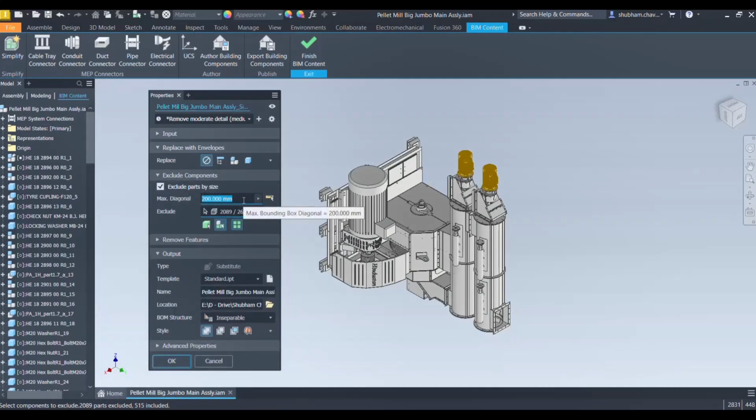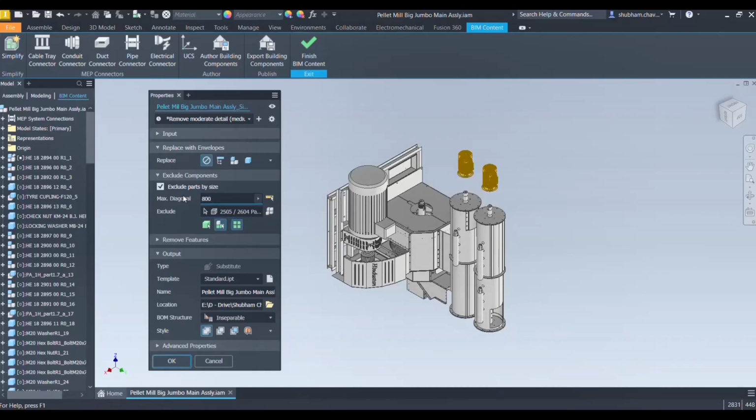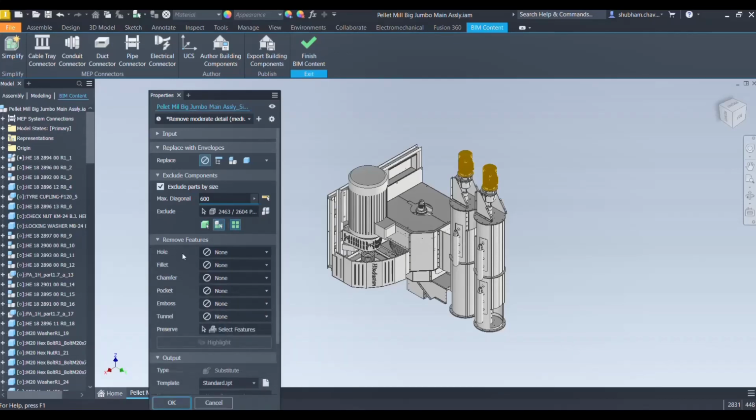So based on the maximum diagonal distance, the components within that distance will be eliminated. As you can see, as I'm increasing the dimension, the model has been simplified. Alright, so you can mention whatever dimension suits your need, and let's say in this case I'm applying 600, and I'll require the component as an occurrence. So this is how you can exclude.